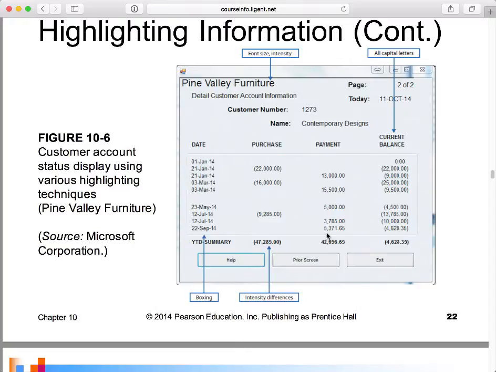So again, they show us here on 22 what they consider to be good design, which uses these highlighting techniques. And I really like that. One of the things I really like are these parentheses around negative amounts. That's sort of an accountant way of it's sort of accountant notation.